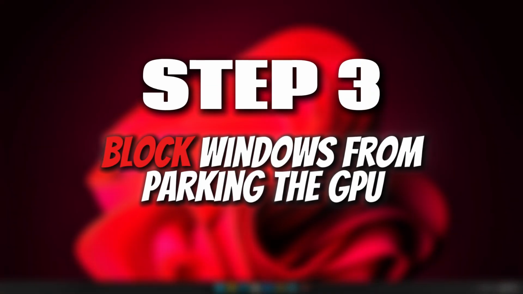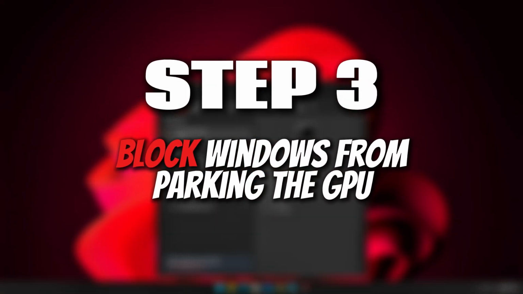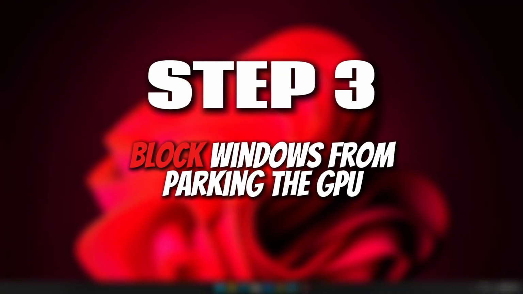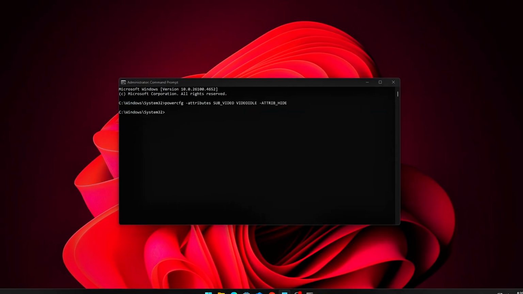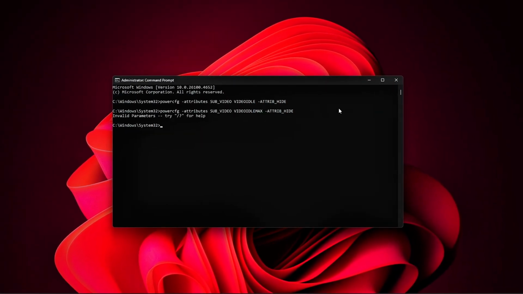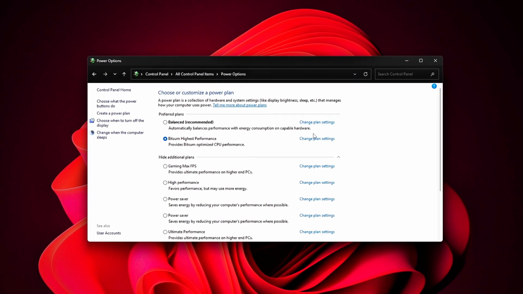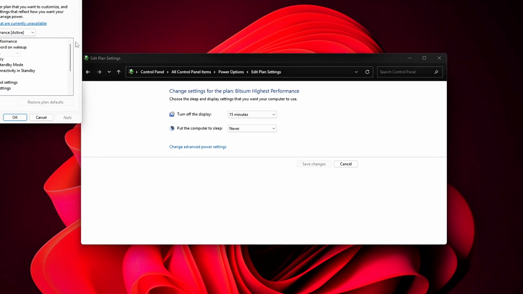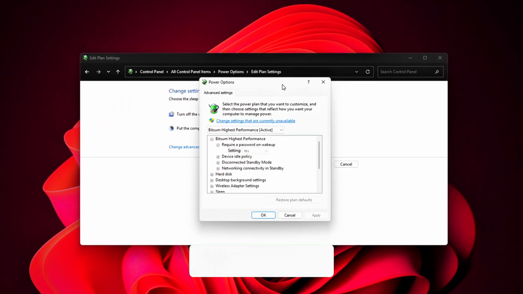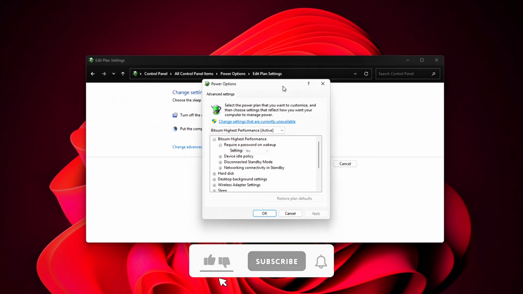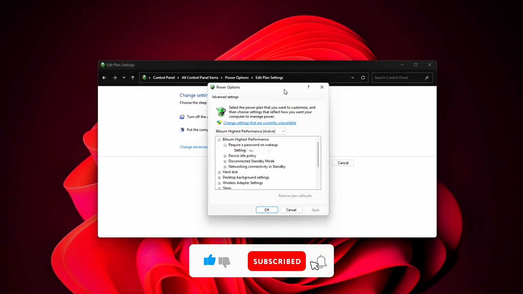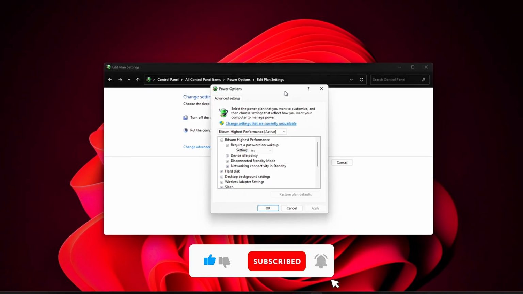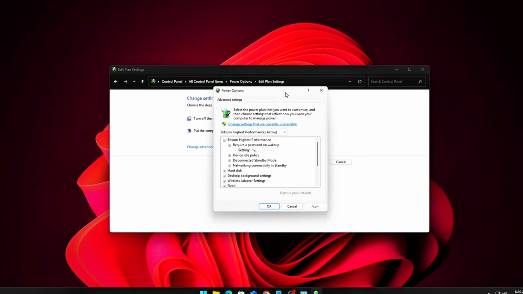Step 3. Block Windows from parking the GPU. Windows 10 and 11 often treat GPUs the same way they treat CPUs, meaning they can be parked or downclocked when the system thinks they're not actively being used. This can lead to unexpected idle state bugs, where the GPU behaves inconsistently or drops in performance at critical moments, such as during gaming or video editing. To prevent this, we'll disable the GPU parking mechanism.